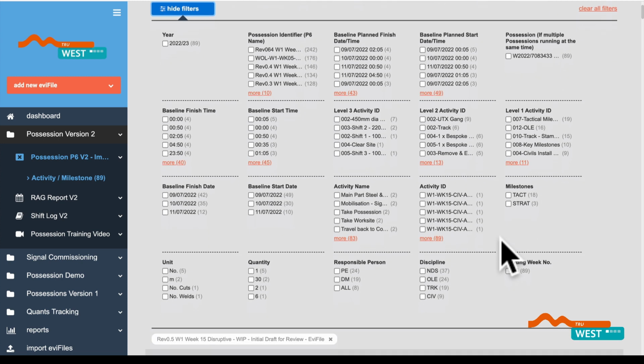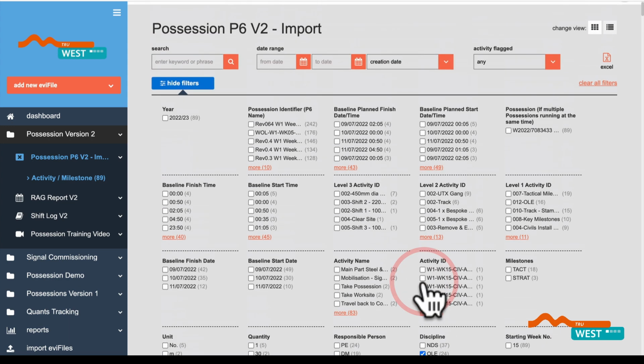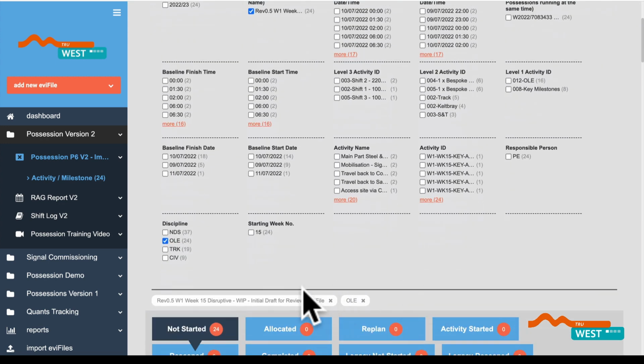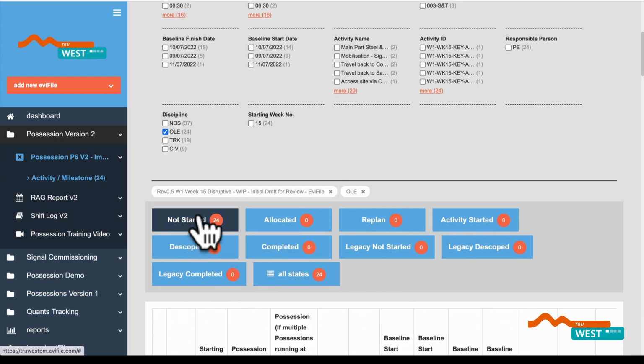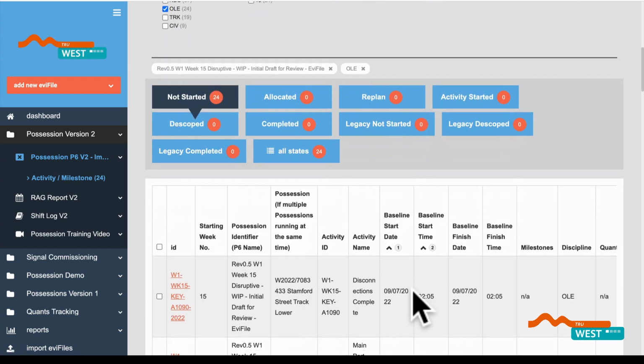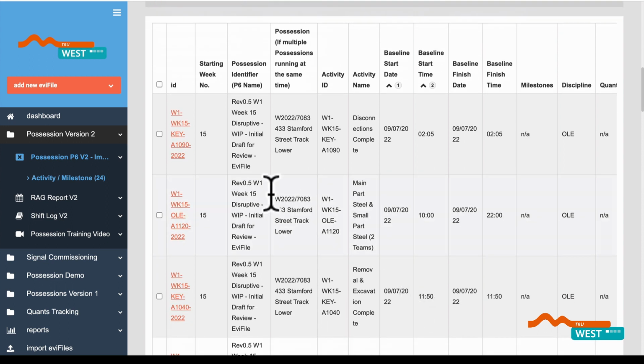Down here we can use the filters to search for a particular discipline or any other criteria that you're looking for. So if we select here OLE, you can now see that we have our P6 schedule selected and OLE. There are 24 tasks that are unstarted. So if we move down here, we can see all these in the standard dialog box.